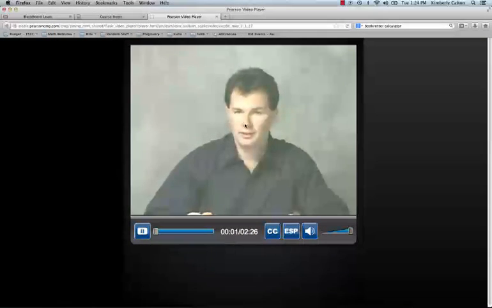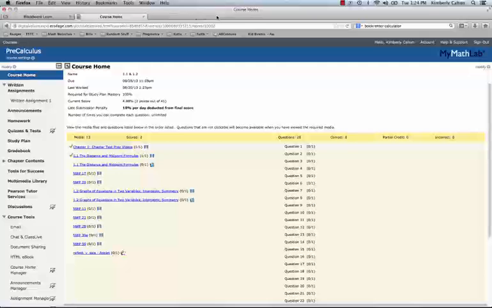In this next problem, we're going to find the distance between 2 points. And then you can follow along.